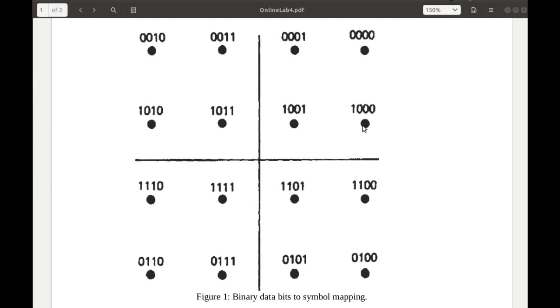Similarly, you have this point where the x-axis is 3 units and the vertical axis is 1, so it is 3 plus j1. For this point which represents 0000, the coordinates are (3, 3): on the x-axis you have 3 units and on the y-axis 3 units, so it is usually written as 3 plus j3. Similarly, you can find the coordinates of all these symbols.